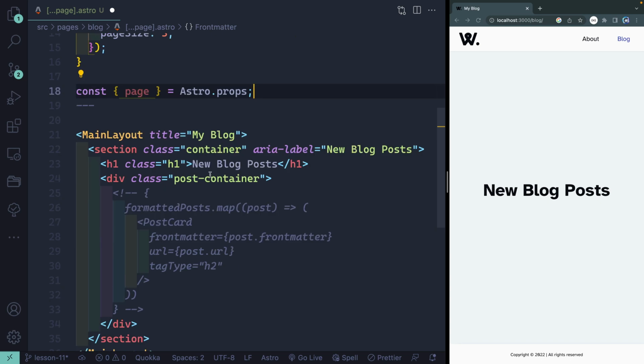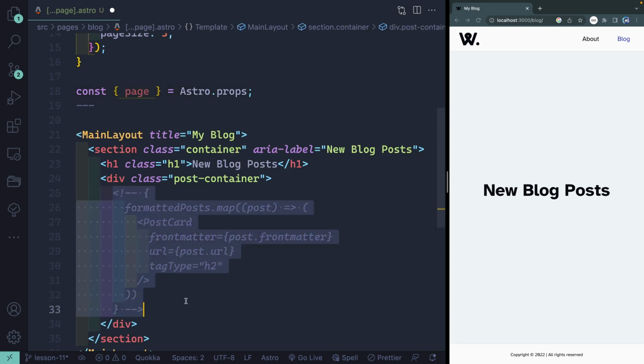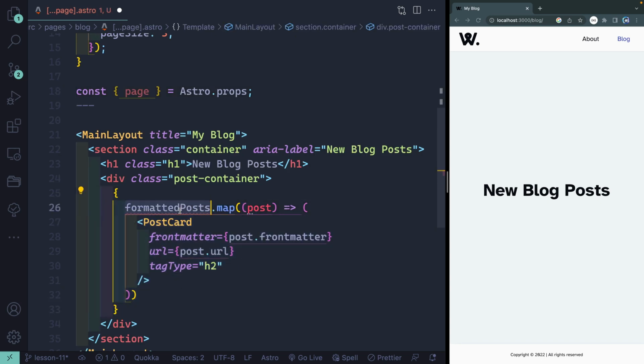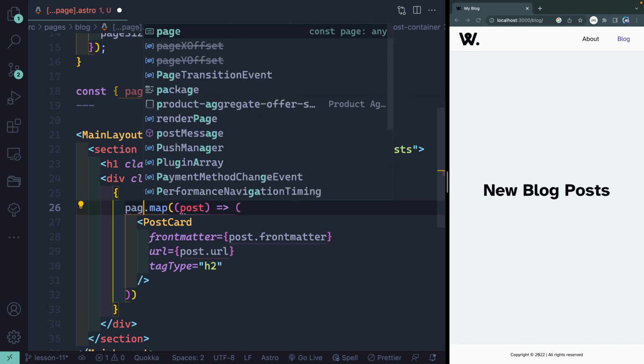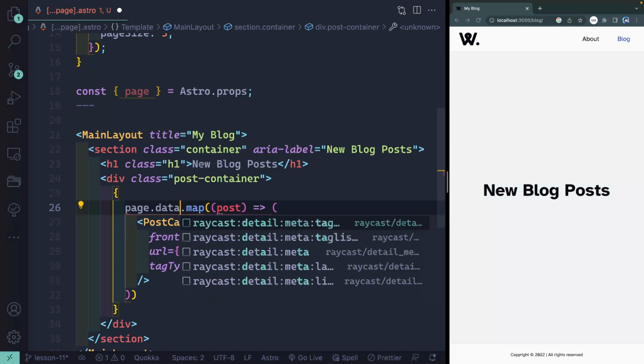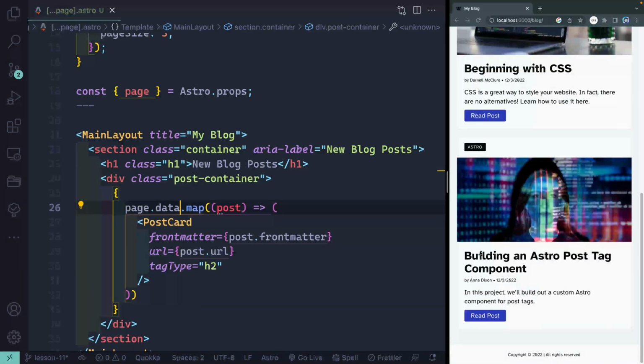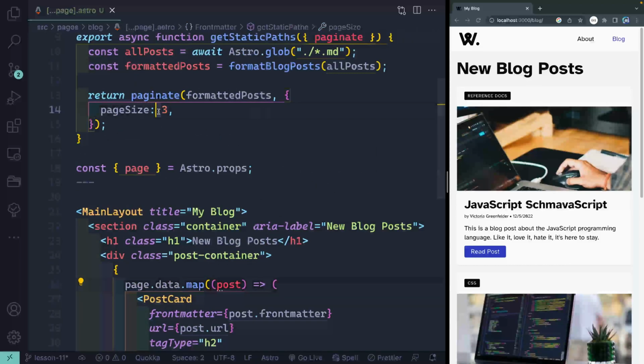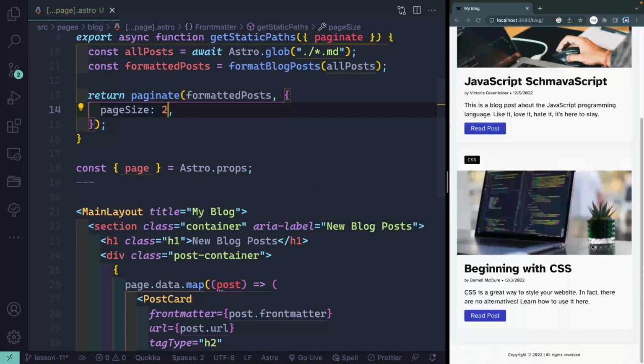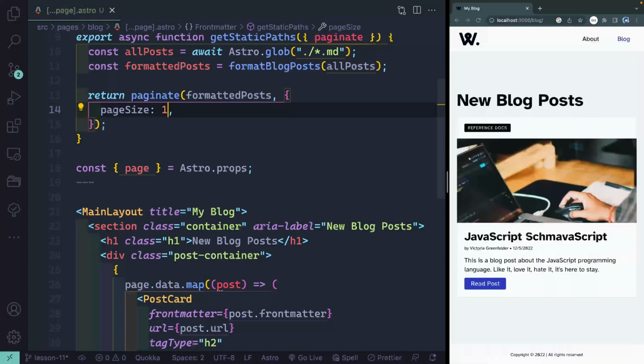So let's get rid of this. I'm going to come back down here and uncomment this, but before I save it, let's go ahead and change this formatted posts. Now I know I'm getting page.data, because remember the data array held all of my posts for this individual page. Now, if I save that here, this should actually work. And you see I get 3 pages, or 3 items back. If I change this to 2, I should only get 2. If I change it to 1, I should only get 1.